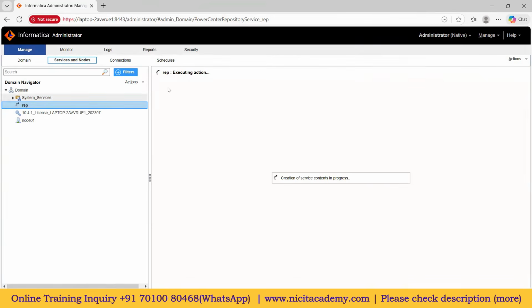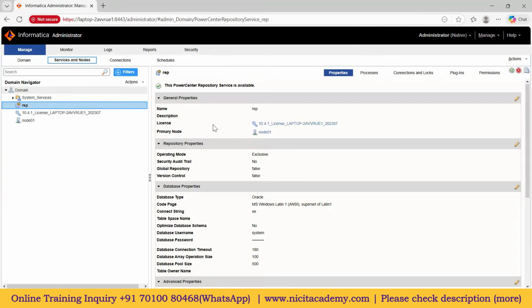So it will take some time to start the service. So if everything is correct, then this service will be started. If you are getting any error, it may be the OS error or any other error. Yes, now the repository we created here. So we have to change this repository operating mode from exclusive to normal. Once we created this repository, it should be available. But if you are getting any error, delete this repository and recreate it. Even then, if you are getting any error, you have to do the reinstallation one more time.